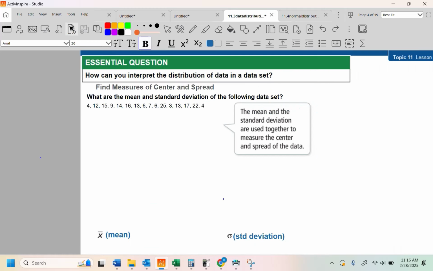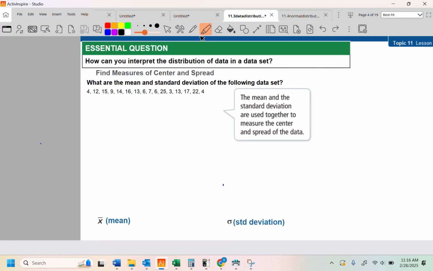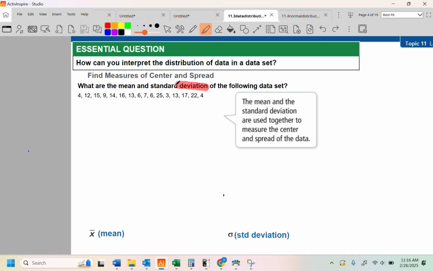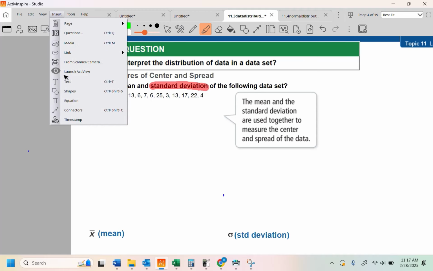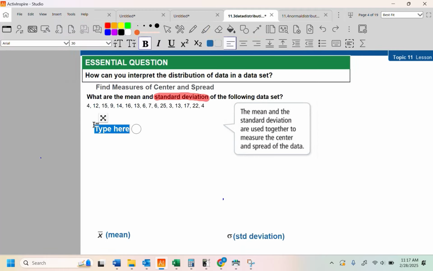All right. What are the mean and standard deviation of the following data? And again, I'm not going to spend much time on standard deviation. I'm not. We're going to talk about it later because they're also talking about the spread of the data, which is something we'll talk about another day. But we are going to list it. And here's what we're going to do. We're going to place the data into list 1.